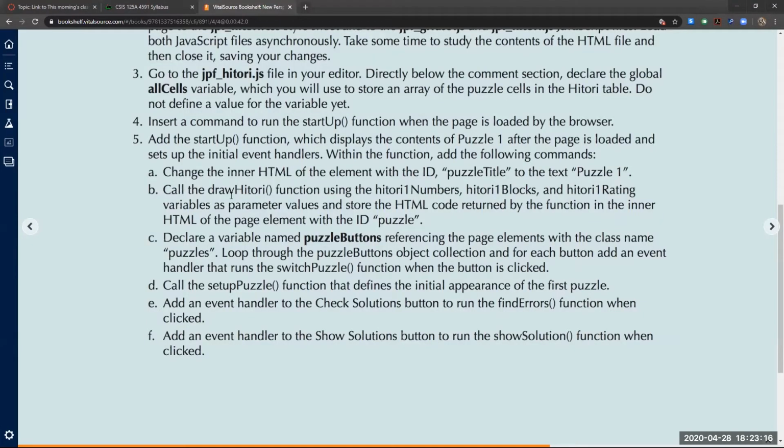Next, in step 5b now, we want to call the drawHattori function using the hattori1Numbers, hattori1Blocks, and hattori1Rating variables, because those are the three that we need to build the puzzle, specifically puzzle 1 here. So those will be the parameters that we're going to be passing into that drawHattori function. And yeah, remember that the way that the drawHattori works is we just give it those three values. It goes out then to that other JavaScript file, looks for those arrays, and then pulls in that information and draws the table out for us.